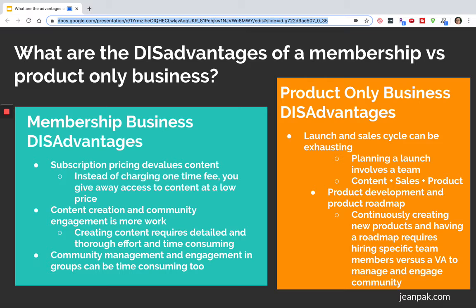I'm not going to lie, product-only businesses do have a disadvantage in terms of their launch and sales cycle. It is very tiring. Planning a launch involves a team. There's a content team, there's a sales team, and then there's a product team. They all work together to decide what the best product is on the roadmap, what the sales strategy will be, and what the content will be dripped out to coordinate sales and product together.